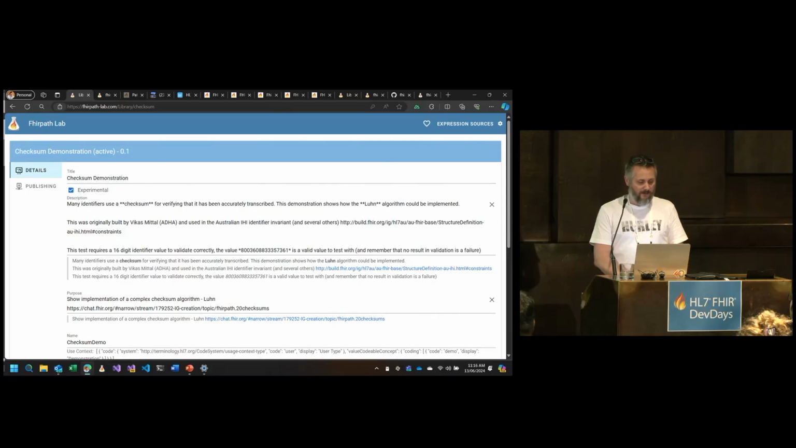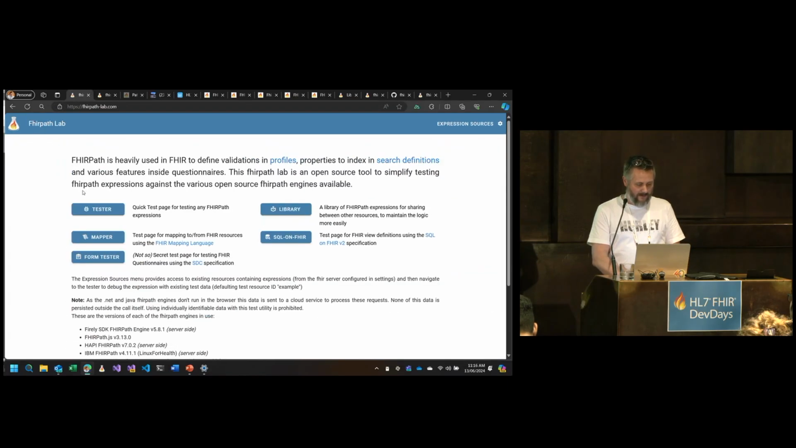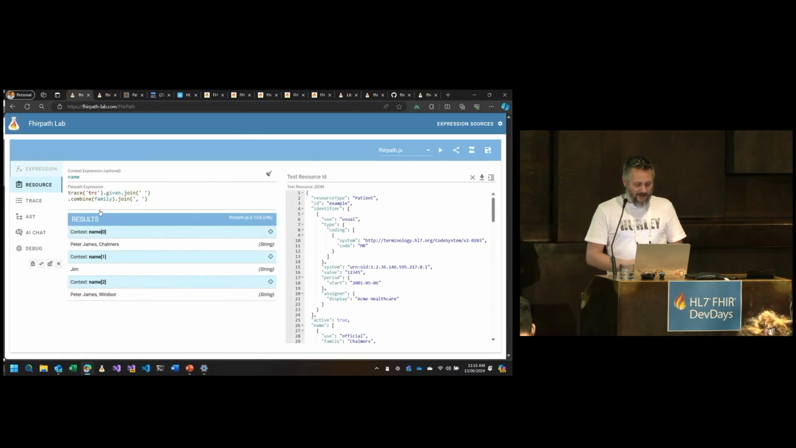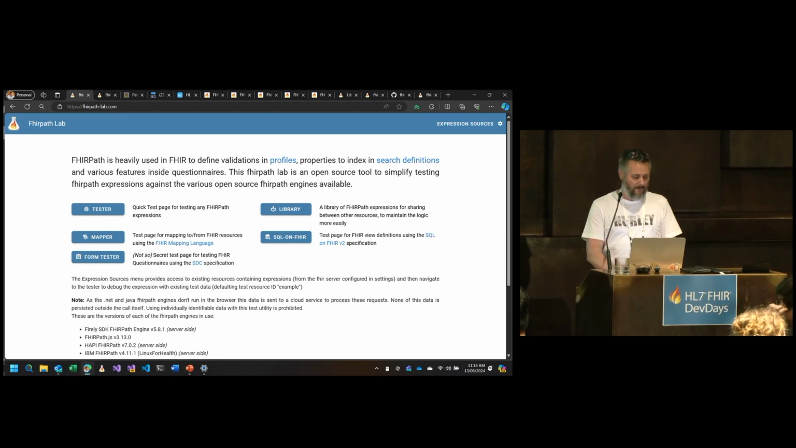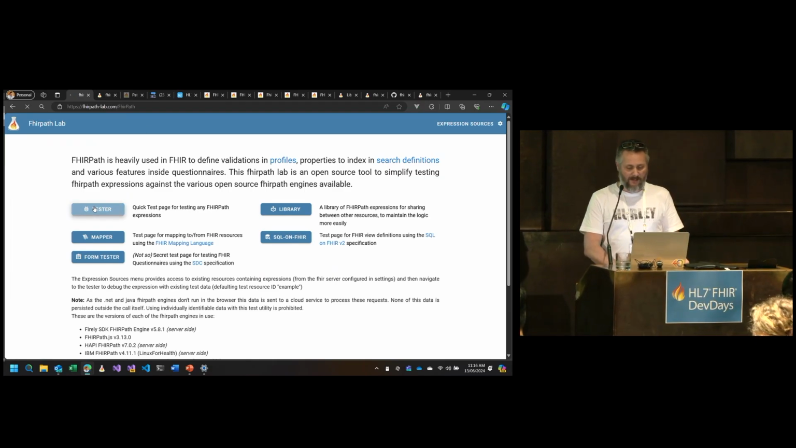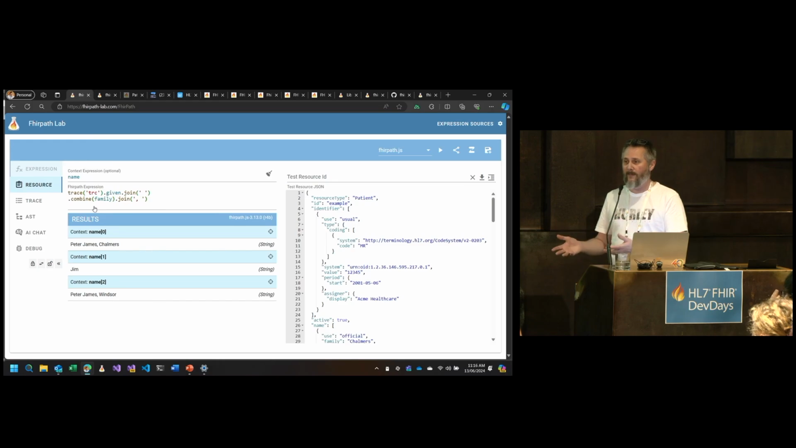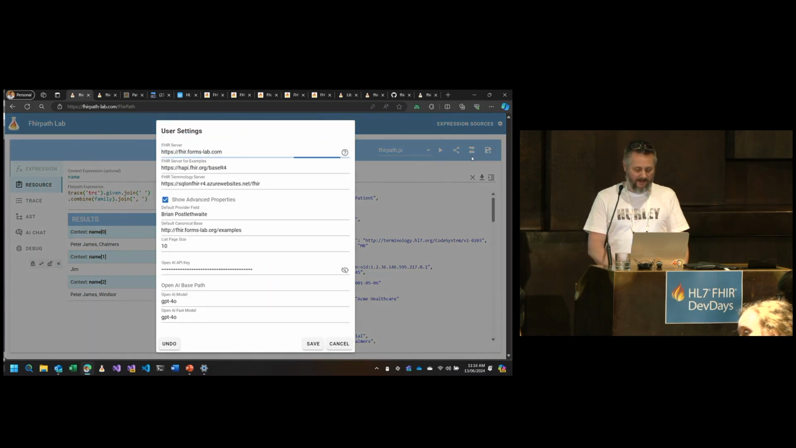And for those that saw a little bit on that AI chat, if you wanted to go and mess with that, there's a little bit of setup you need to do. So open up the lab, which is just at FHIRPathLab.com. Then go into tester, which is where the actual FHIRPath testing engine is. Then we have our settings.